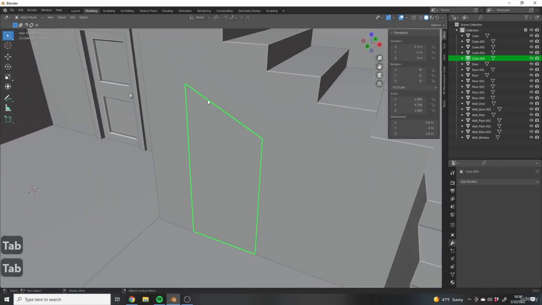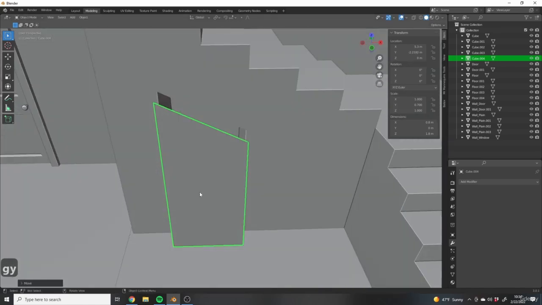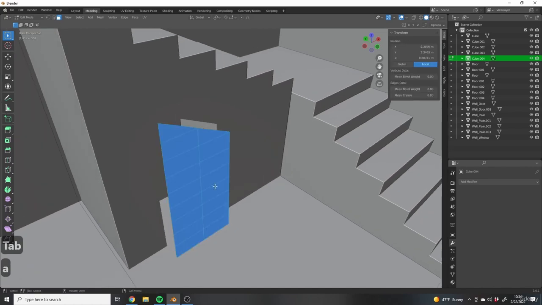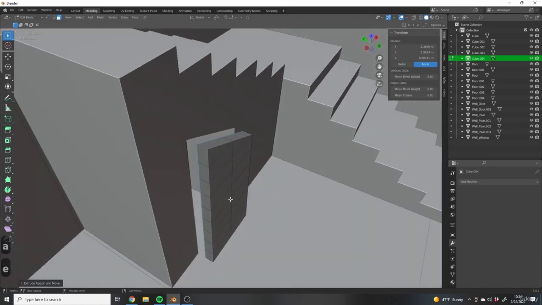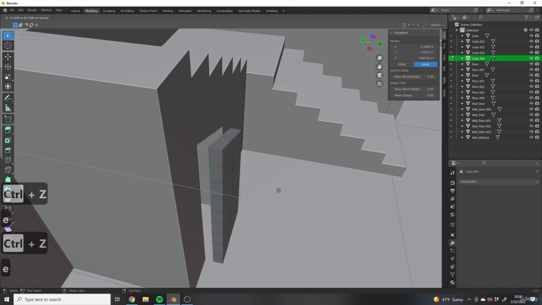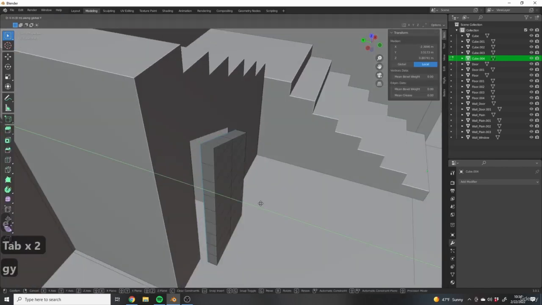So let's tab into object mode, select only this new door plane we've made. Let's pull it out a little bit so we can see what we're doing. Let's tab into edit mode. A to select all, E to extrude it back. Okay, it's looking pretty good.